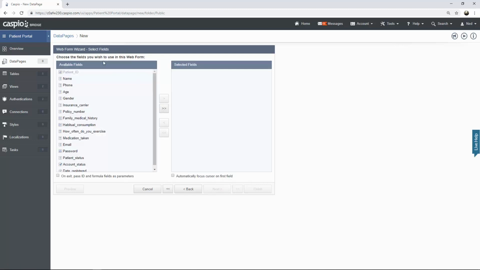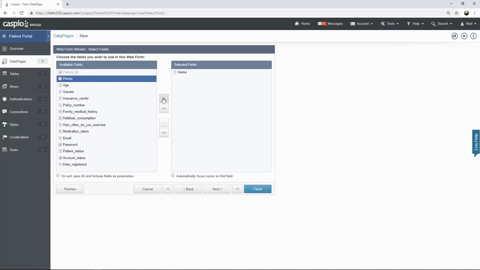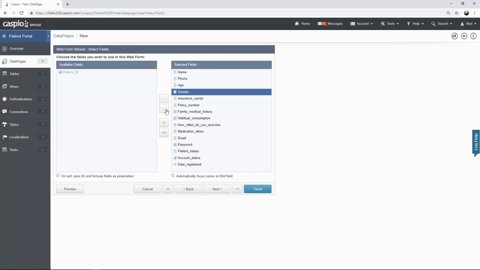And now Caspio is asking us, what fields do you wish to use in this web form? You can move one field at a time, or you can move all the fields to the right. And that's what we're going to do. Hit next one more time.